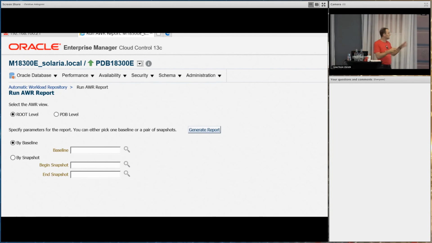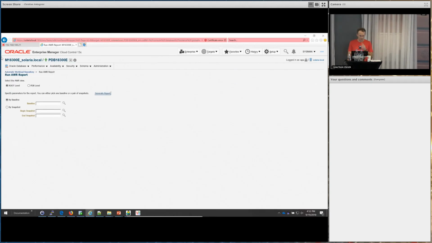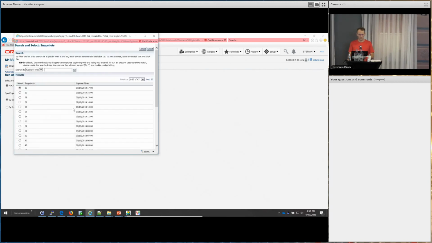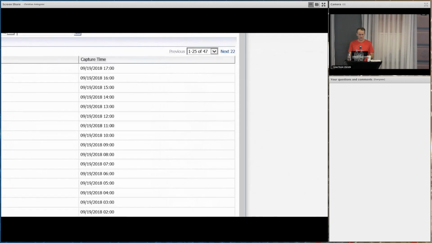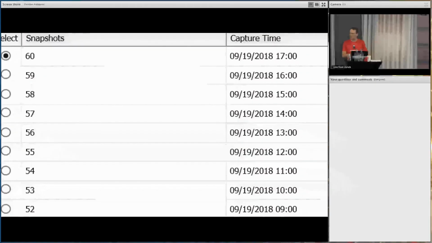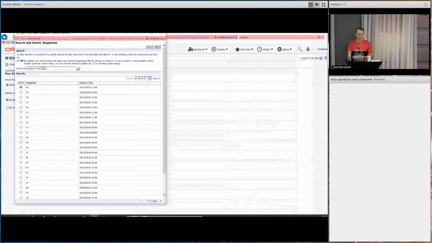And then what I mentioned before that I wanted to show you: if I have the root level selected and I say, okay, show me the snapshots that the system has, I get a list. What you can see is that I have one snapshot every hour, and the last one was number 60. Now if I select the PDB level, I get the same list.